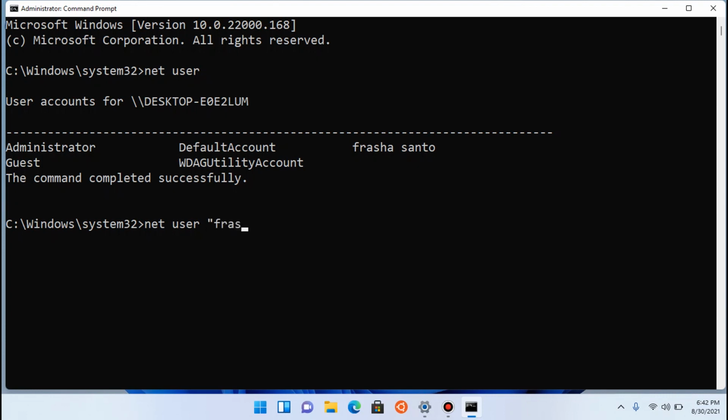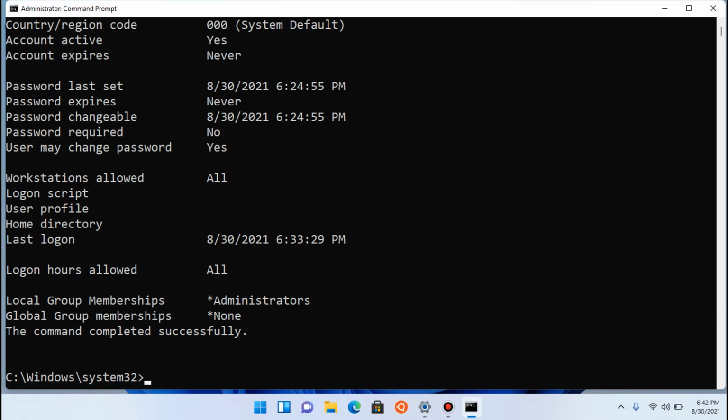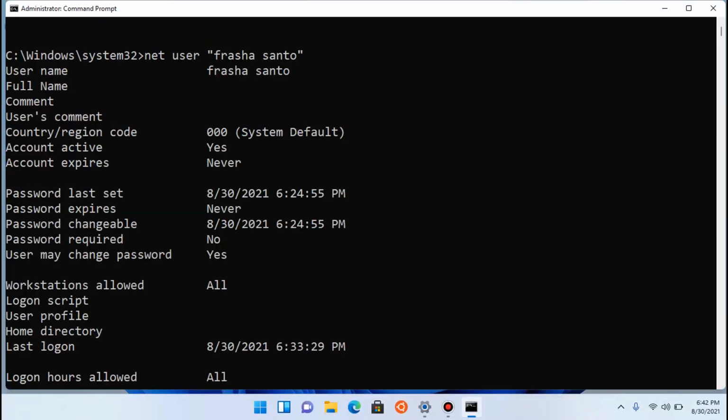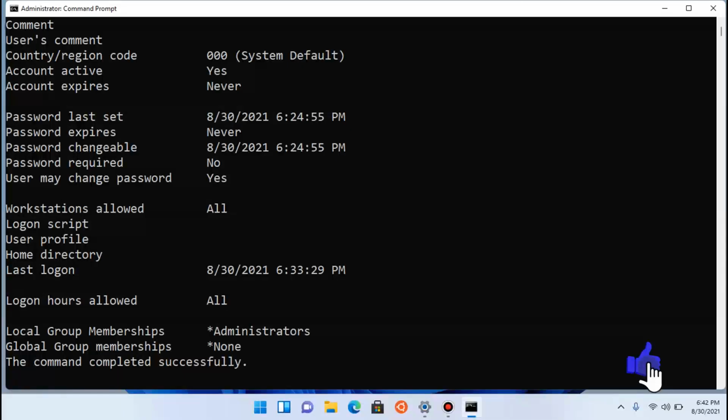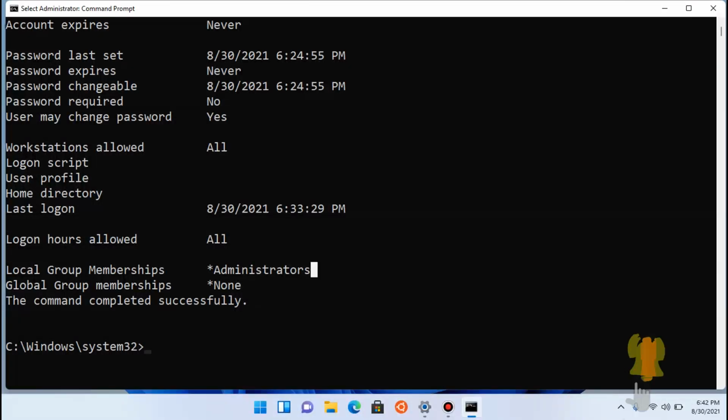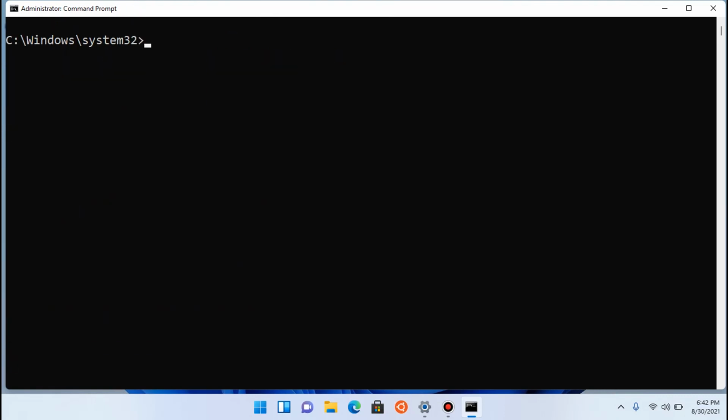Then press enter, and here we're going to get some information. As you can see, here is the username, which is FreshaSanto, and the user may change the password. That is all we wanted to know. And the user belongs to the administrator group. So we're going to clear the screen.